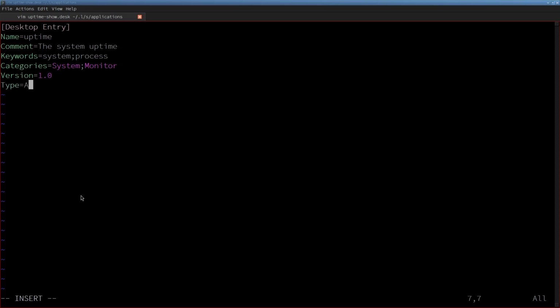And the type of this thing is an application. So Application. And then this is very important: where is the file located? What we're going to do is just save this. So press escape, colon, wq, save and quit, boom.